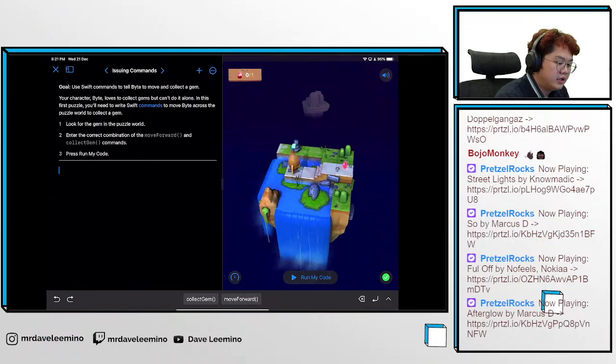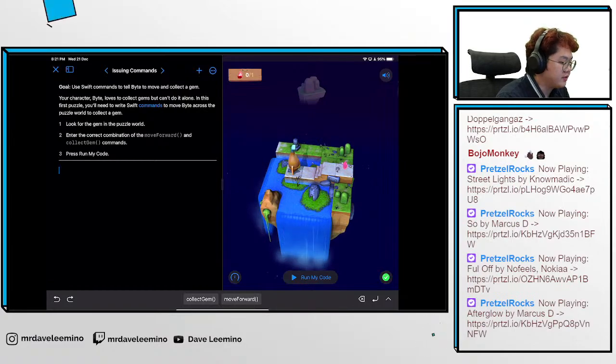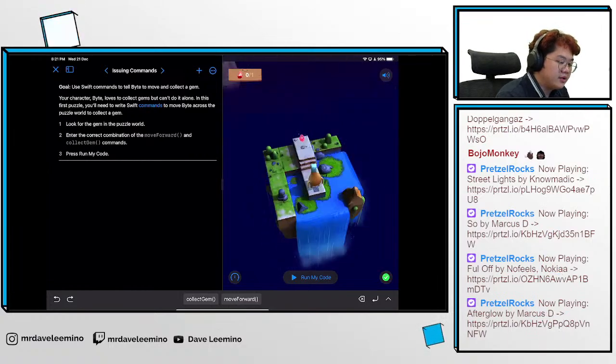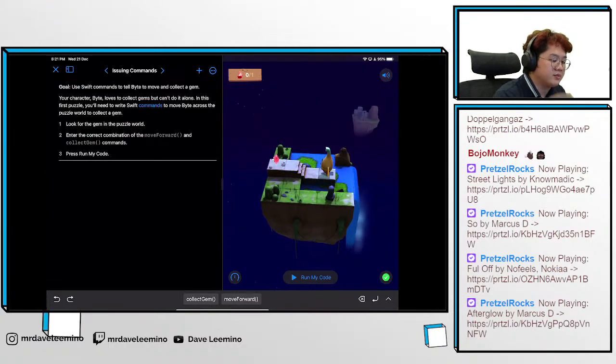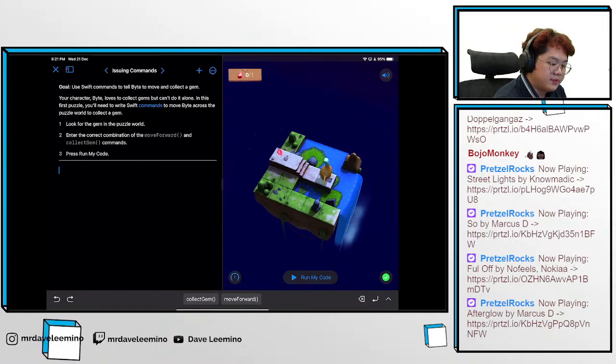Now on the right, there is a puzzle, and our objective is to ensure that we collect a gem. Byte right here is our avatar, and our objective is to make sure that we can collect gems throughout. All right, so very simple. On the right screen, you can see that in order to collect a gem, we need to move 3 places. So in like 1 step, 2 steps, and 3 steps right here.